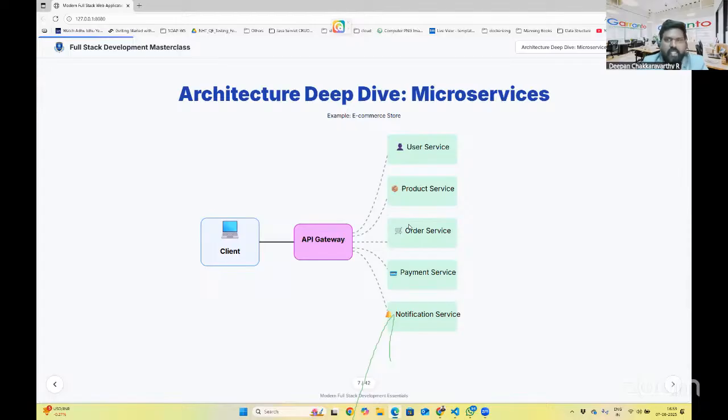So basically, microservices is about how we are decomposing a monolith into multiple applications, and how we are making these applications communicate with each other in order to achieve the functionality of an application, right?